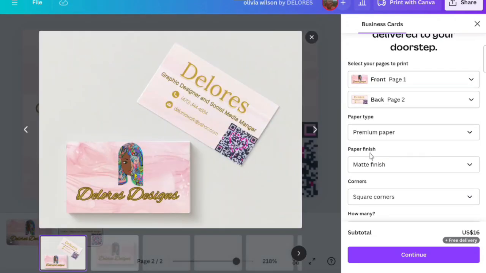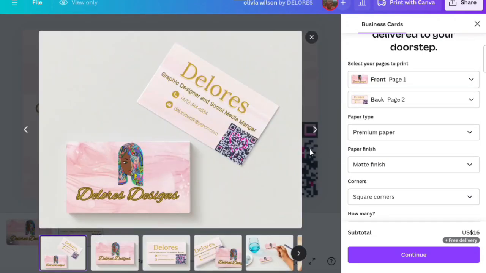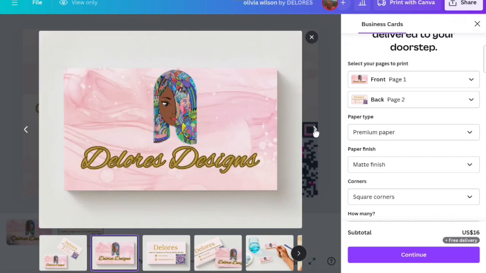So they give you little mock-ups. So this would be the front and the back of my card. This is the front of my card.